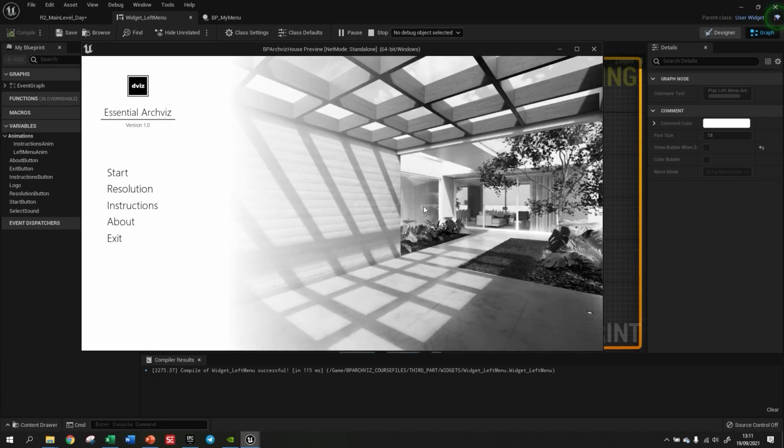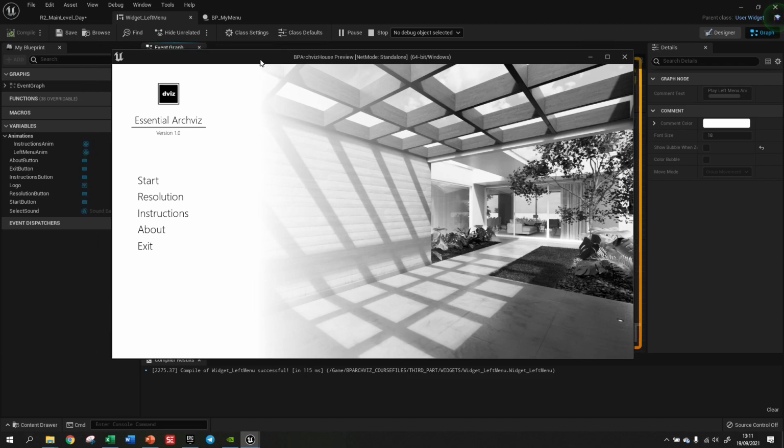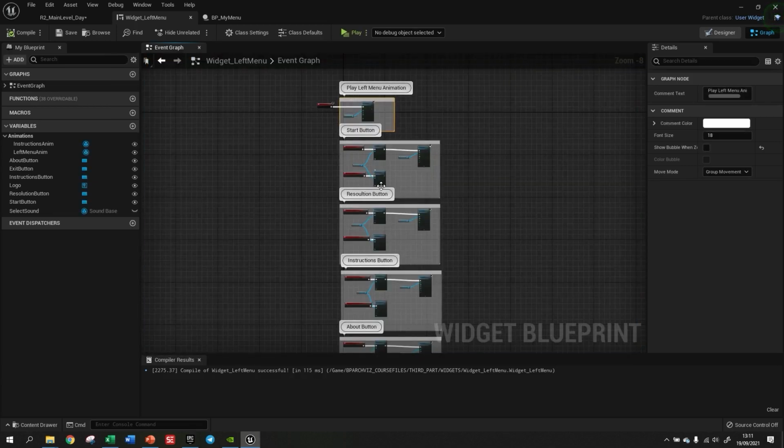So there we go. So the animation is all sorted now. Look at that. See that? Nice. Okay, so that's it. We've improved this menu quite a lot, haven't we?